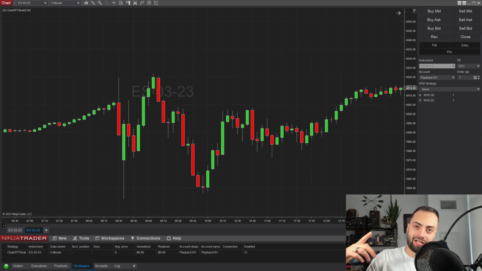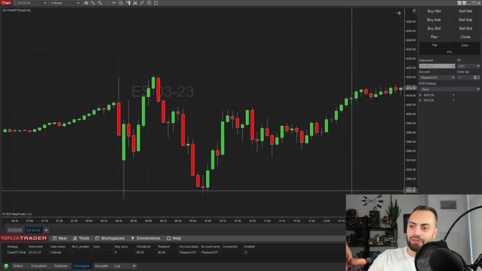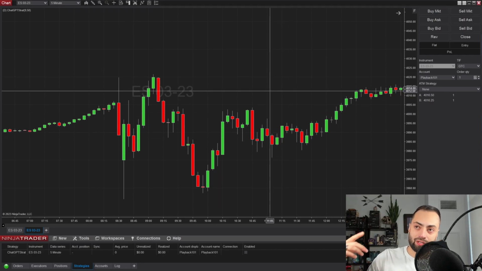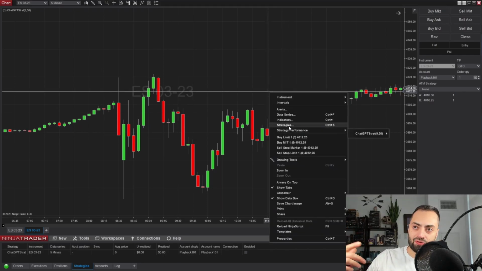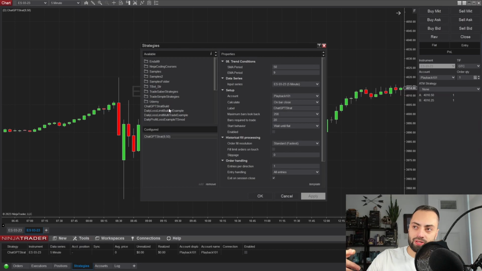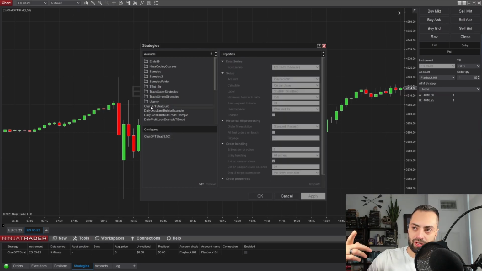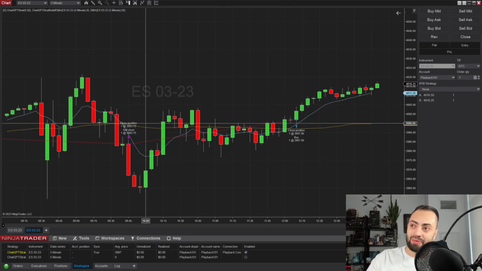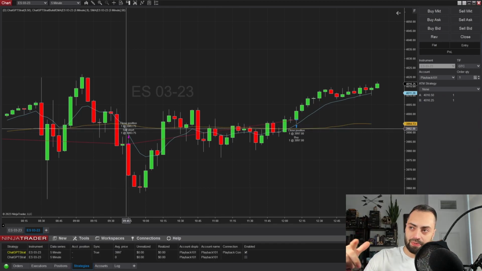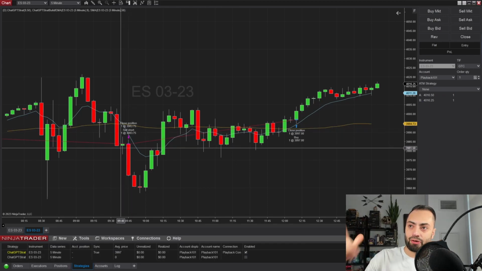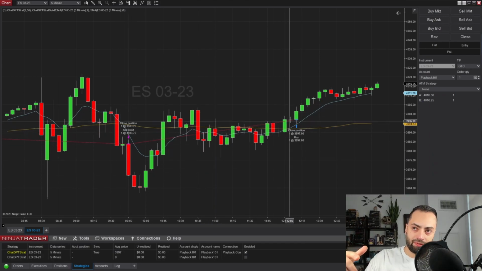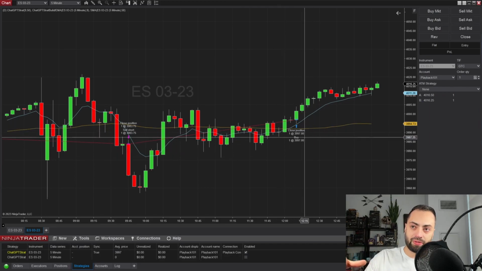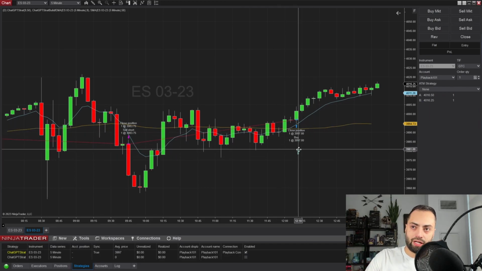So once you hear that compile noise, you're good to go. So you can just go back to your chart. So you want to right click, strategies, and you want to select the strategy. So here, ChatGPT strat build. Then you want to hit apply and hit enable. So here you can see the same thing. When the 9 EMA closes below the 50 SMA, you enter short. When it goes above the 50 SMA, you close the position and you enter a long position.